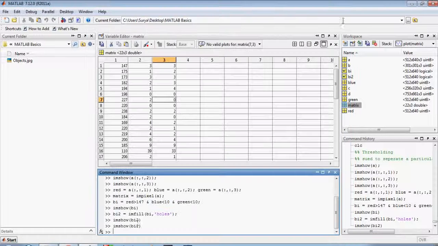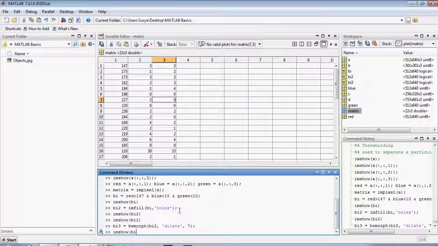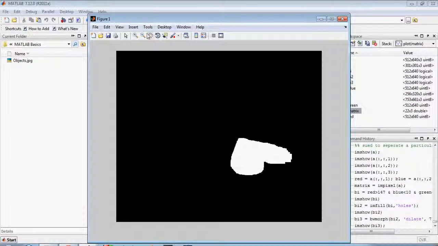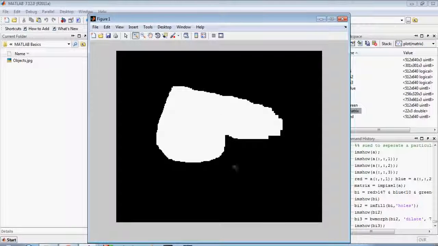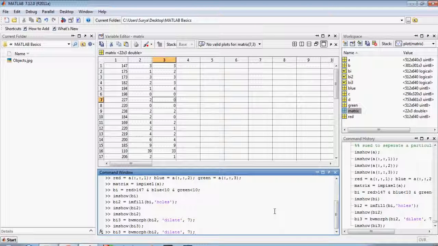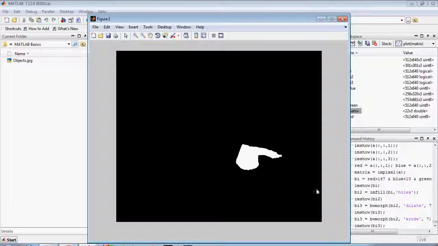So what you can do is use bwmorph of Y2 comma, I'll dilate this. I'll dilate this 3 times. So you can see this is a bit cleaner now. So this is how dilation works. There's another function called erode, and you can see it reduces the number of white pixels.